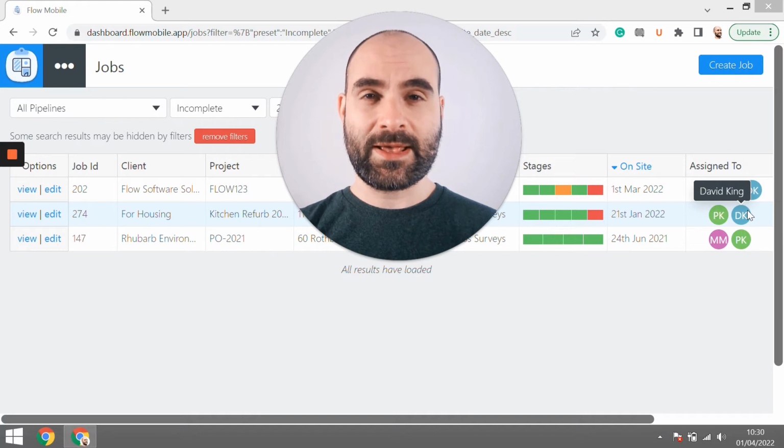Another one might be if you have a job that's going over multiple days. Now, if you want to show your client progress on the job and how it's going, then sharing the report link means they can actually follow the progress in real time. So that's really convenient. So let me show you how you can share the report link with your clients.